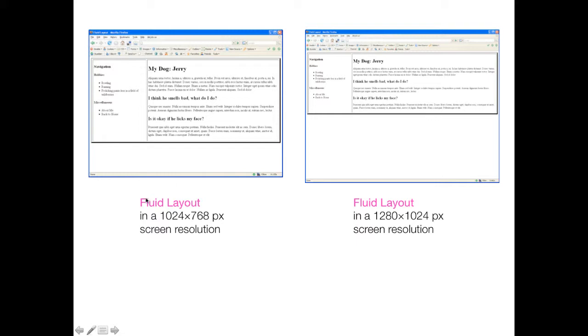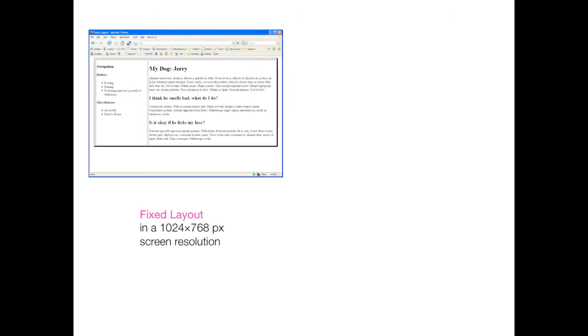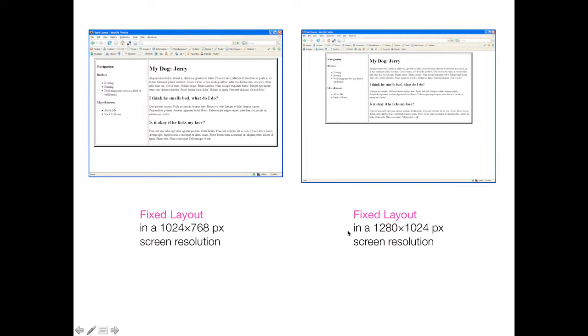So this is an example of a fluid layout that expands or compresses. And in this example, it obviously compresses with the small screen of a Blackberry, in this case a 320 by 240 pixel screen resolution. As opposed to the fixed layout, so we have the same website, but this time it's a fixed layout in a 1024 by 768 screen resolution. And the same website is then opened in a 1280 by 1024 screen resolution.